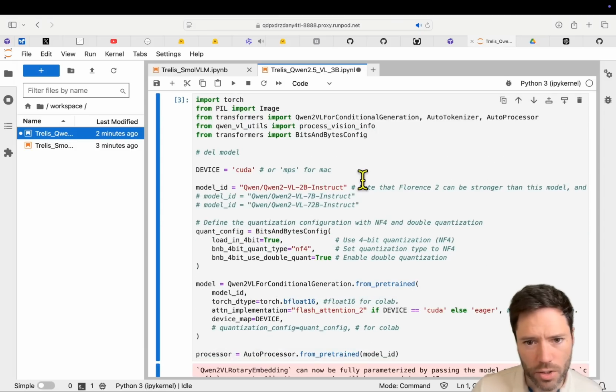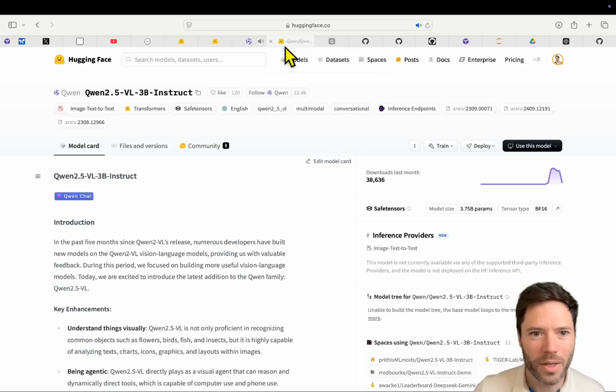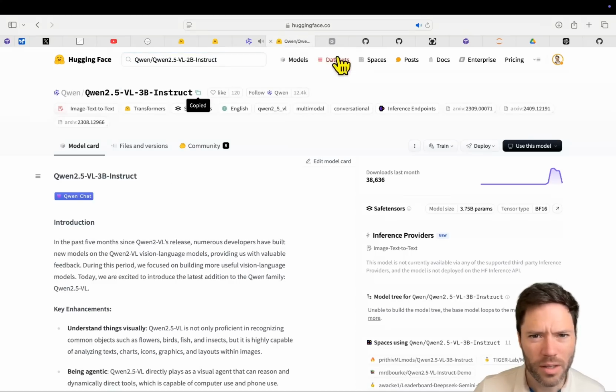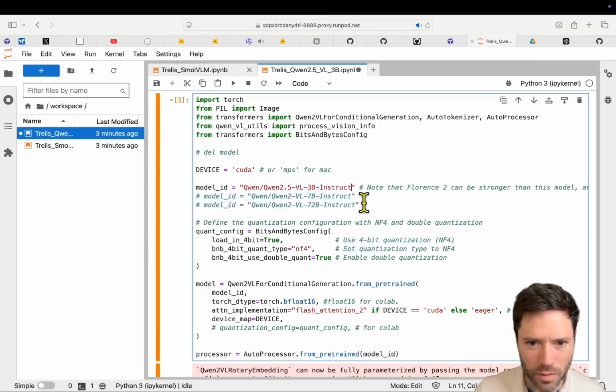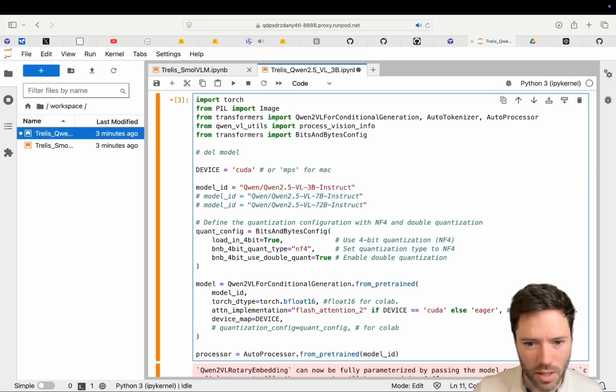And I'm ready now to install, or rather download, the latest version of the model. Now let's see if that's actually the name. We will find out soon. Oh no, it's 3B. I think I was pretty close, not close enough. So there's the 3B, and then I think there's the 7B, and then I think there's the 72B. So I'll put all of those in there. And yeah, I don't know if Florence 2 will be stronger than this, so let's give it a chance.